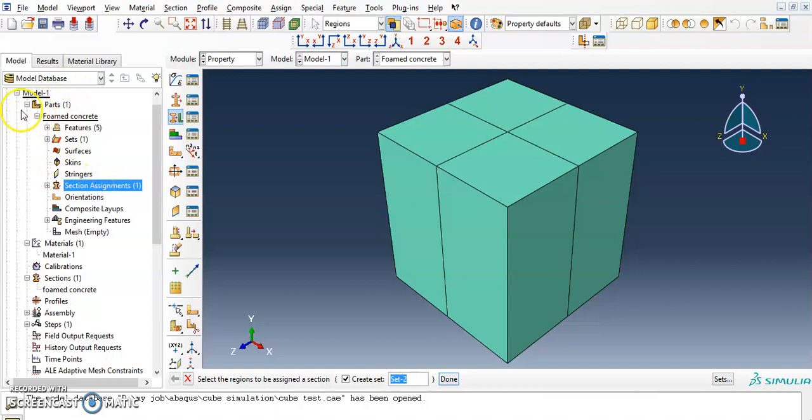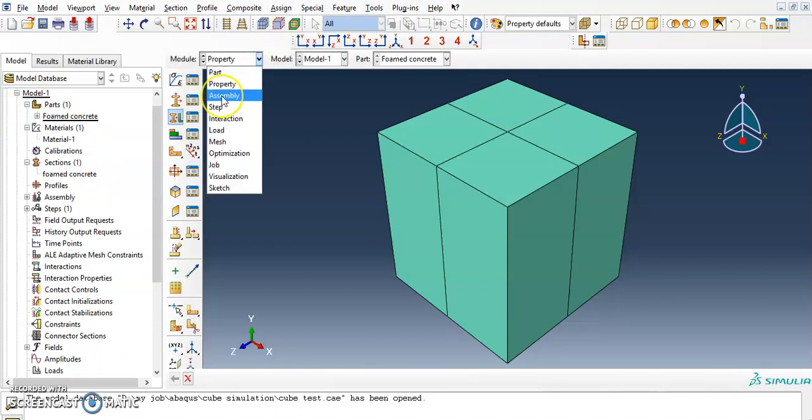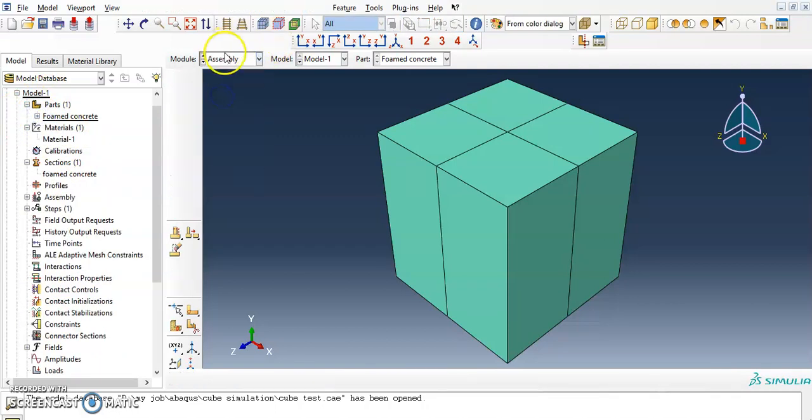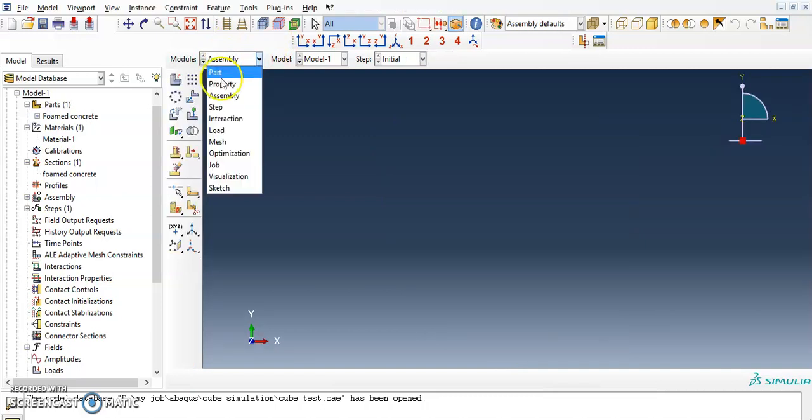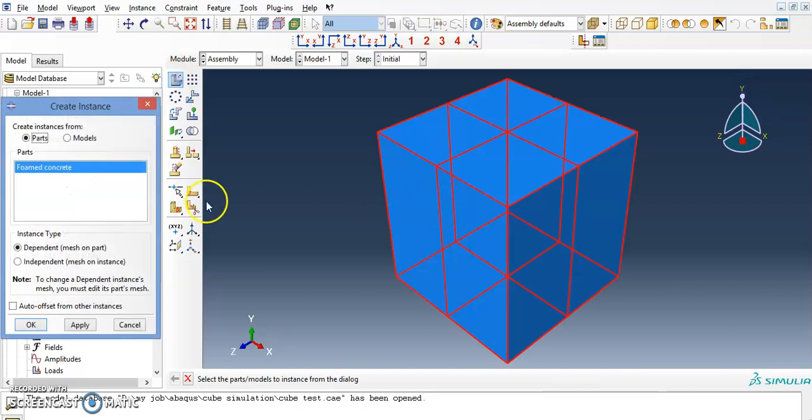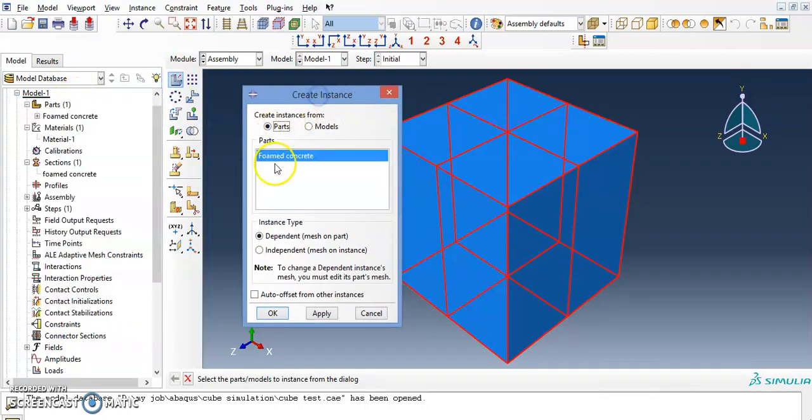Okay, so after the sections, we will go to the assembly, because you can see that we already completed the part and the properties, and now we go to the assembly. From the assembly here, we need to create an instance. So you create this here. Because we only have one part, it will show you this.